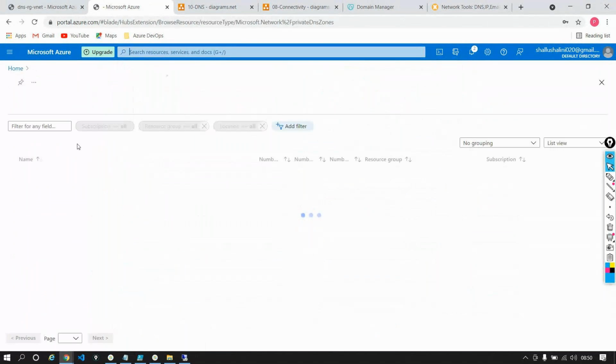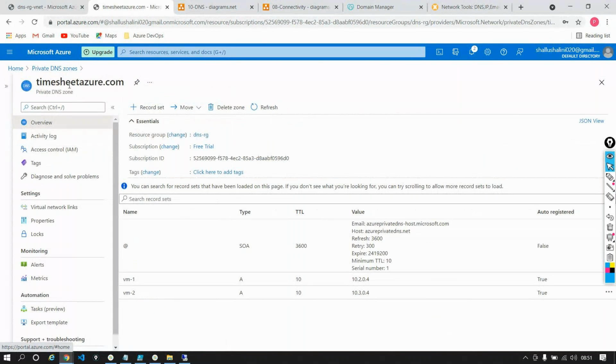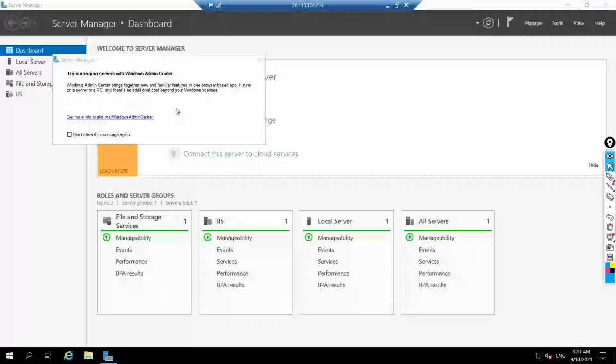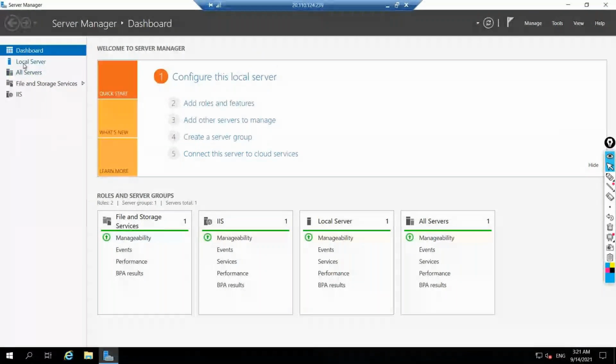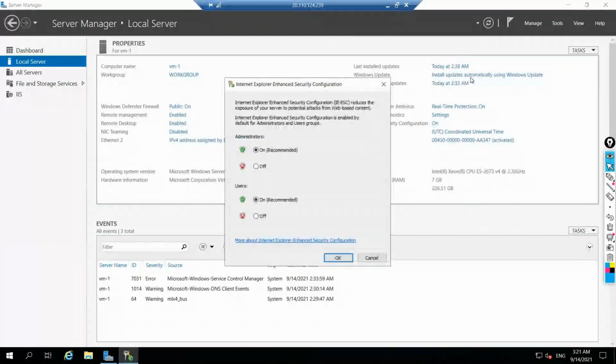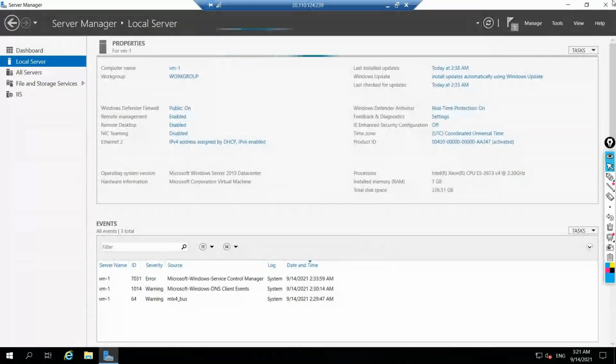That got published in my private DNS zone, and my private DNS zone right now is called timesheetazure.com. Let me see how I'll interact with this. Yes, this is connected. Now I'll go to my server, this is VM1, guys. I'll go to the local servers and disable the Internet Explorer enhanced protection out here so that I can interact with the server over Internet Explorer. Yes, this is off. Great.